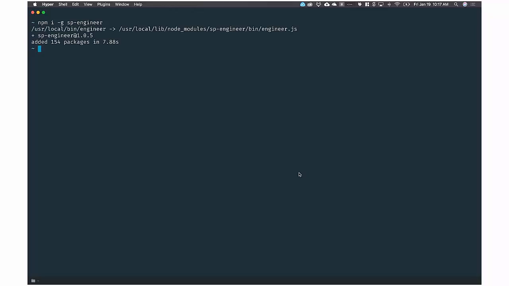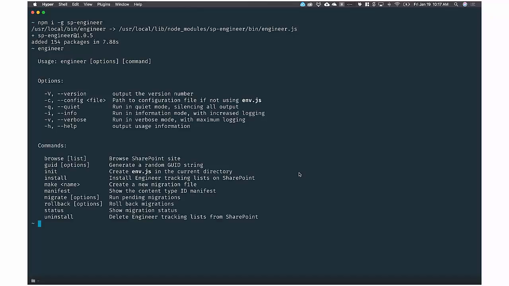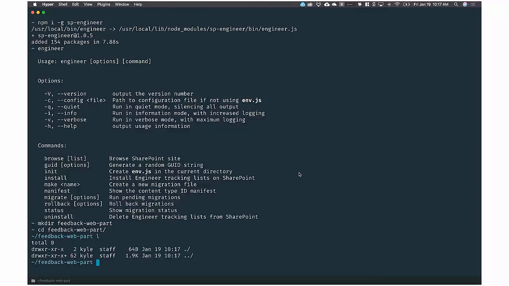And as soon as that's done, we now have a command called engineer that we can type in anywhere within our terminal, and that's going to allow us to do all sorts of things inside of our projects that we're working with. In this case, the first thing we're going to want to do is set up a new Engineer project. I don't have one yet, so the first thing I'm going to do is just make a directory. We'll call this feedback web part, and then we'll cd into that directory. And you'll see this is an empty directory. There's nothing in here to start with.